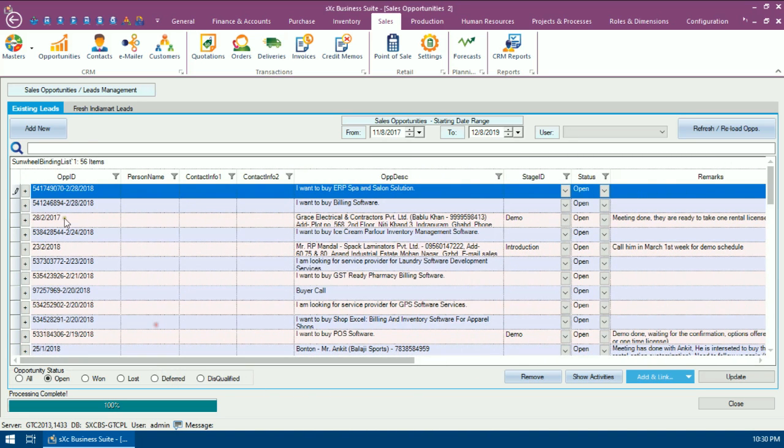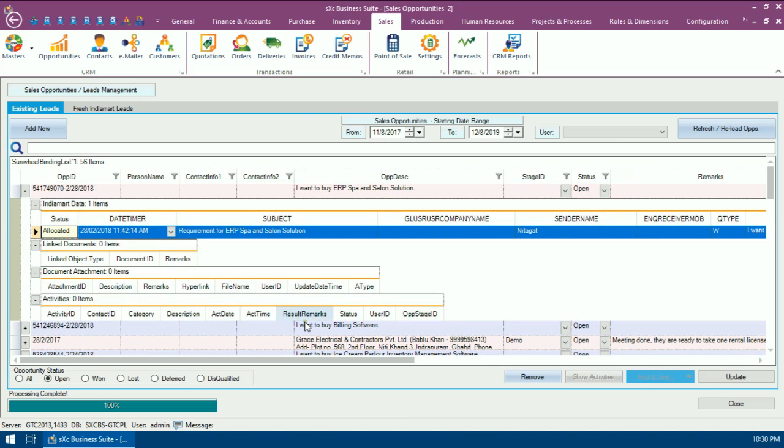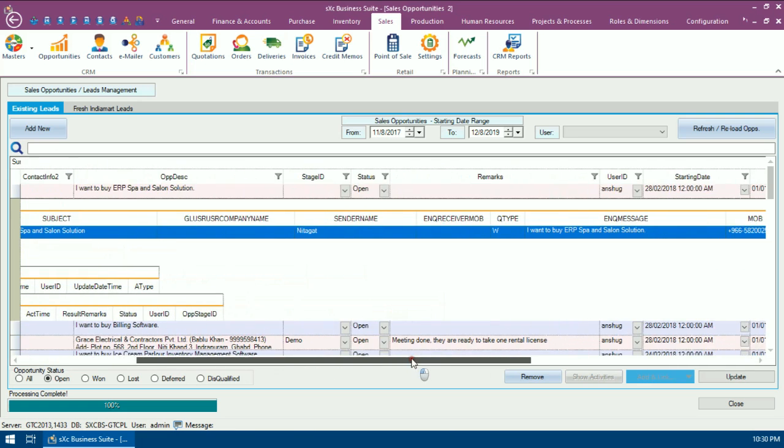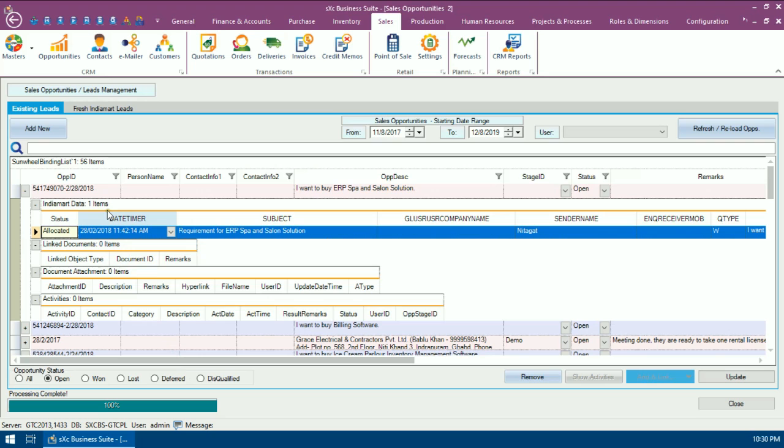If you choose to use some of the advanced functionality, then you can also update and track the activities that have been done on a lead, like phone calls, meetings, emails, etc., with their respective dates and remarks as well. There are further details of each lead that can be viewed and updated, like the Indiamart original query data, the documents, or websites of the prospect.